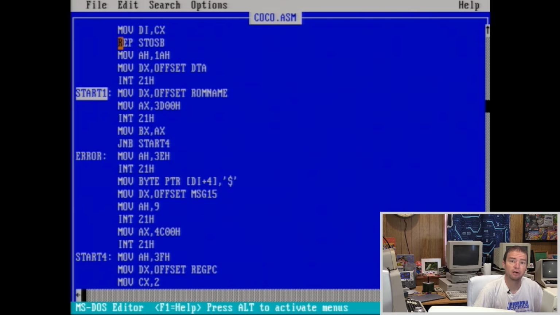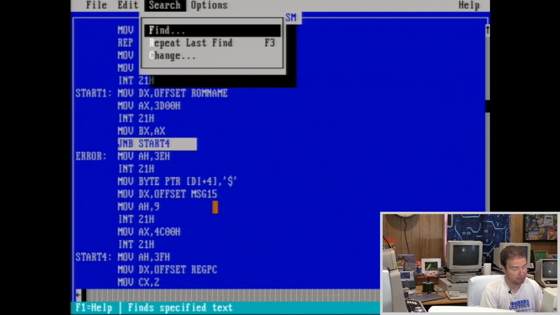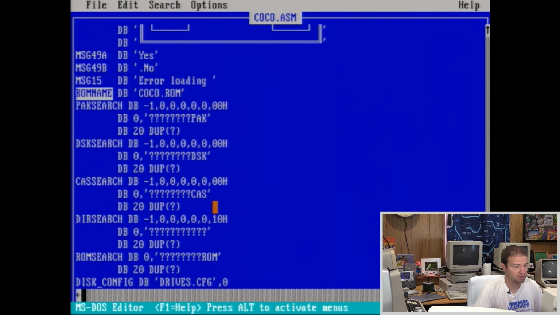Start2, start2a are gone. And then the error message is here if it can't load the ROM. And we simply move the offset to ROM name. We make the int21 call to load the thing. And we move on. Start4 will go and do whatever else needs to be done. And you can see if we jump down to start4, otherwise the error pops up. That's all it does. It's fairly simple. And to fix the ROM name problem, I glossed over that.